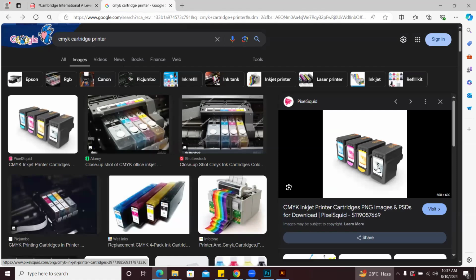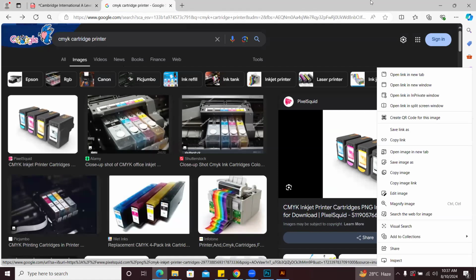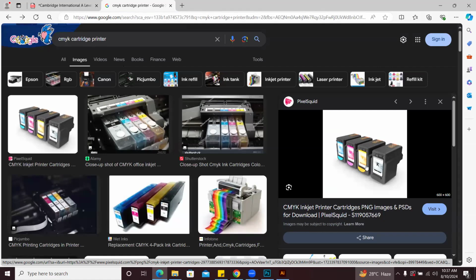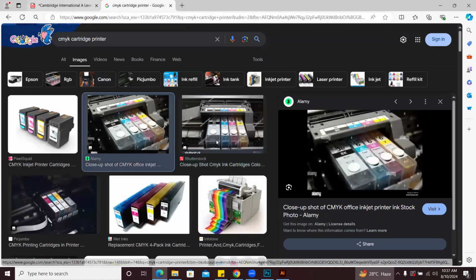K is basically the black color, Y is the yellow color, Magenta is this, and C is known as cyan. So all of them combine together to create the color.